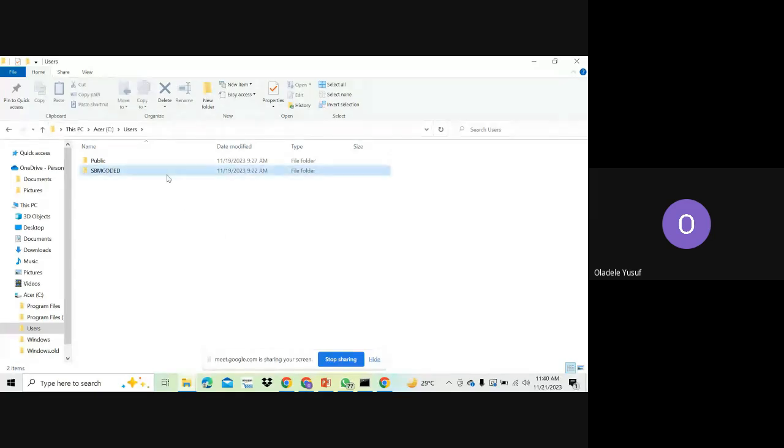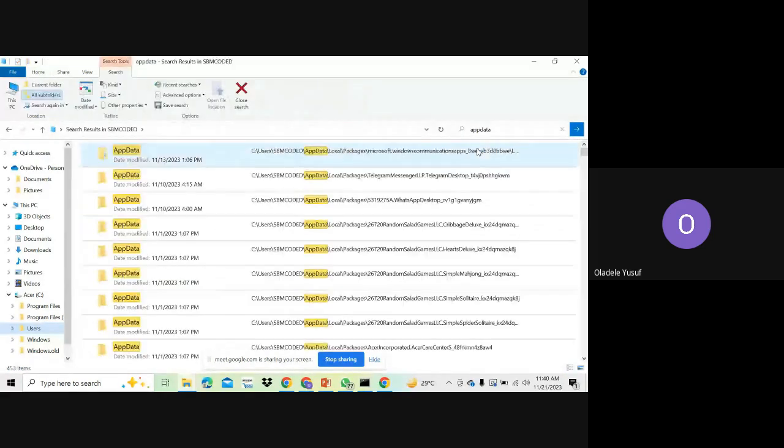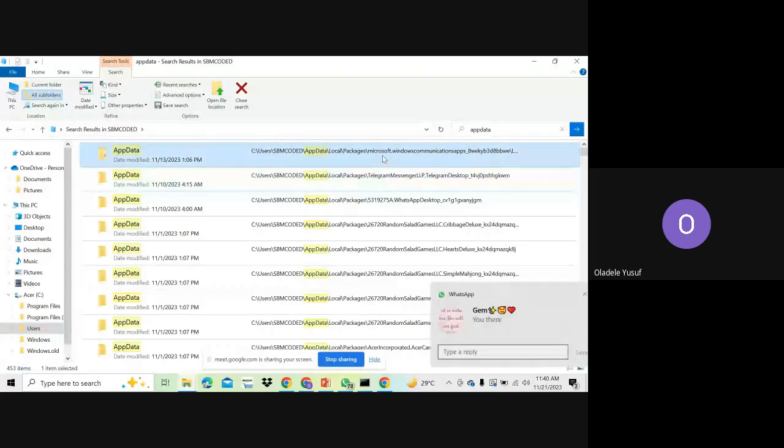Then from here, some people can access their app data directly, but I cannot access it. So I'll come to my search bar and click on app data. So this is app data. When I click on it, it will show me a lot. I can pick any one, just click on it like this, then right click.